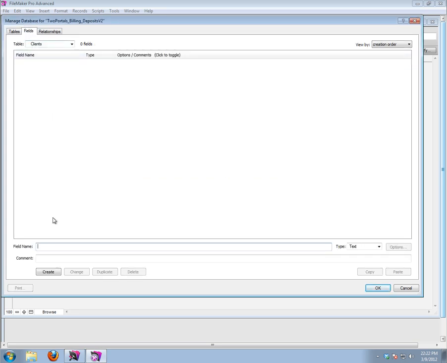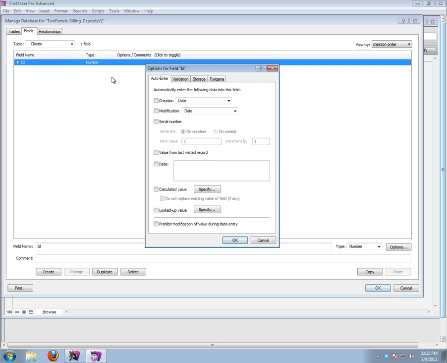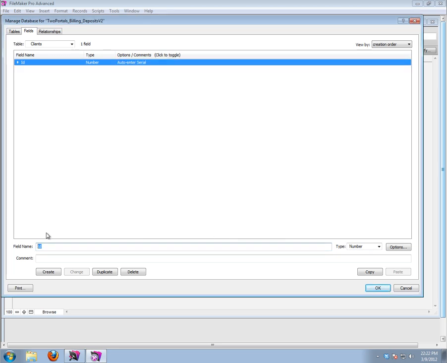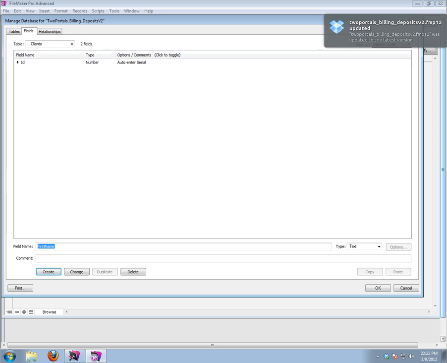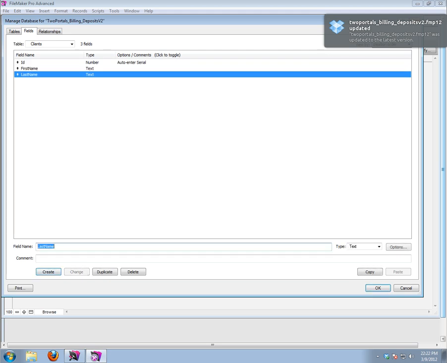I'm going to go to fields. For my clients, as always, in every single table I need an ID field, which is a number, which I double click to make a serial number. Okay, always do this. Now I'm gonna have a first name for my client, which is gonna be a text, and a last name for my client, which is also going to be a text.